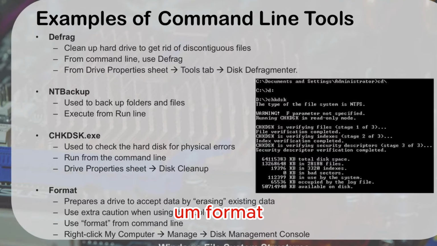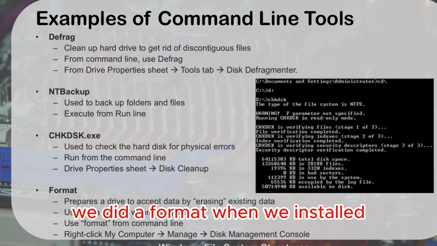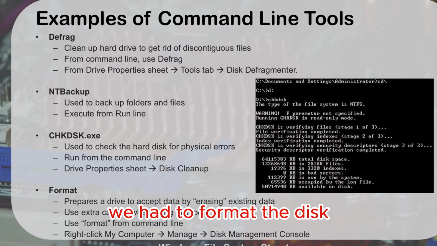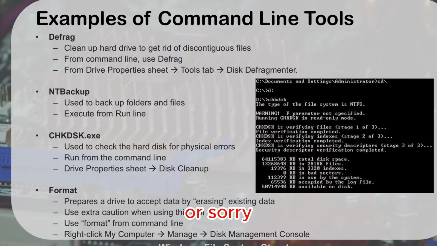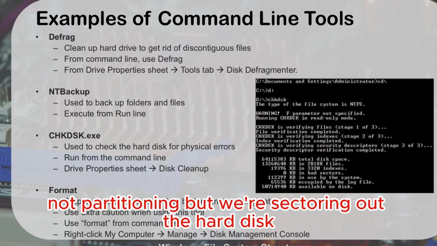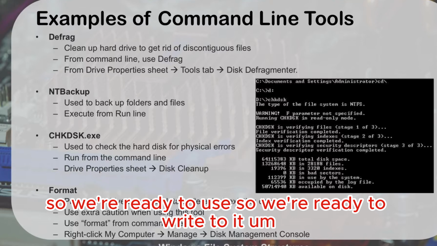Okay? Format. We did a format when we installed. We had to format the disk. We basically erase everything on the disk, and we are partitioning out, or it's not a partition, but we're sectoring out the hard disk, so we're ready to write to it.